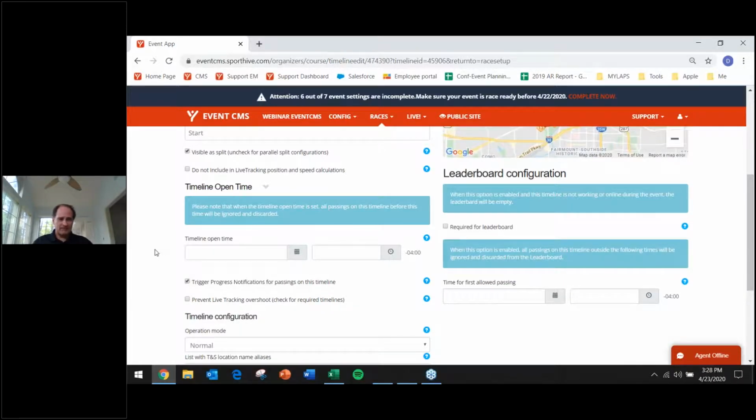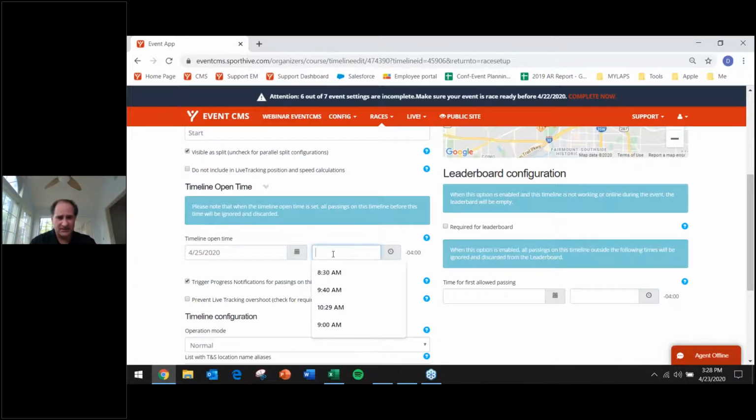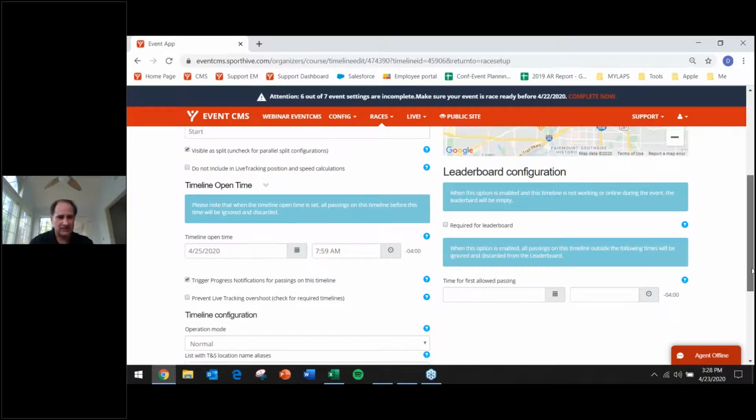Timeline open time. This is a really good feature, particularly at the start line timeline, in that when you use this and when it's set up, any passing will be ignored prior to the designated open time. And what does that mean? Well, let's say our race is the 25th, and I know that this race starts at 8, but let's make this timeline open up at 7:59. What that means is for any of the athletes or runners that are loitering around, eating their power bar on the mat, or doing sprints up and down, all those passings will be thrown out before 7:59 a.m. So it's a nice stopgap measure. It's optional, obviously, and so on.